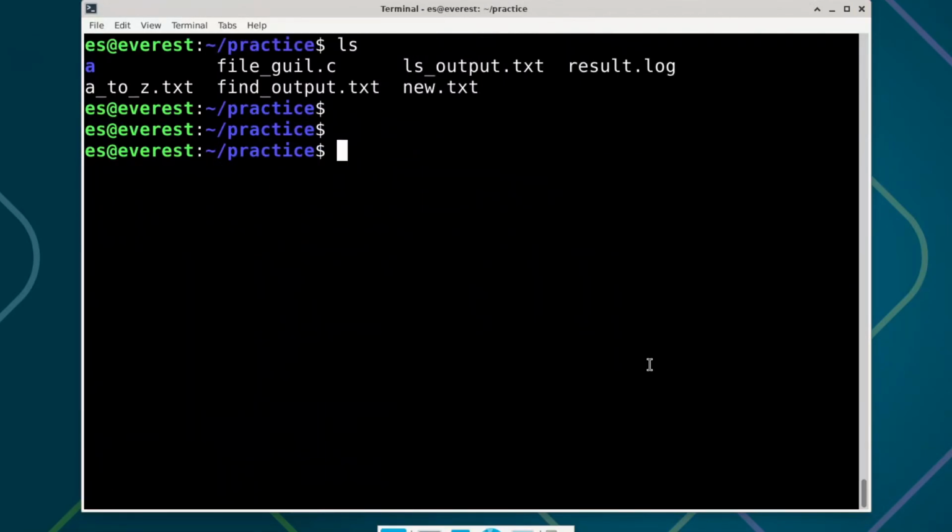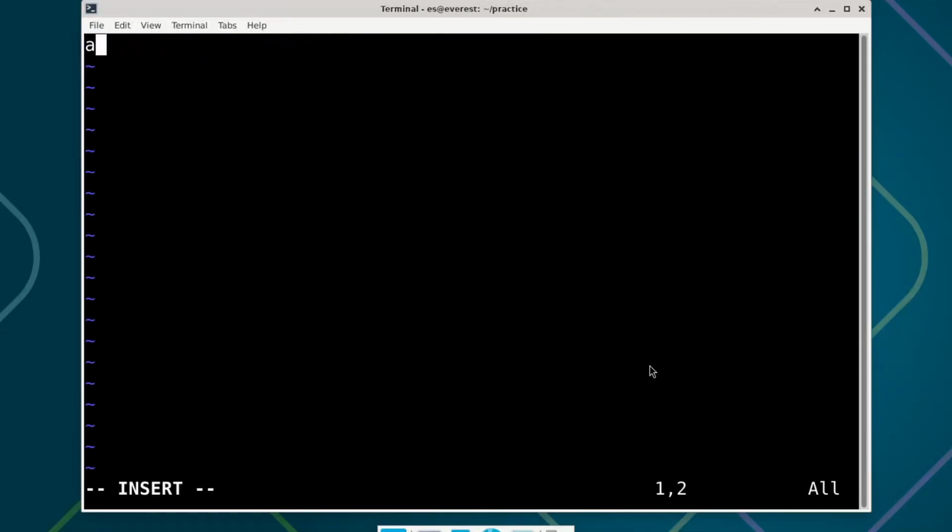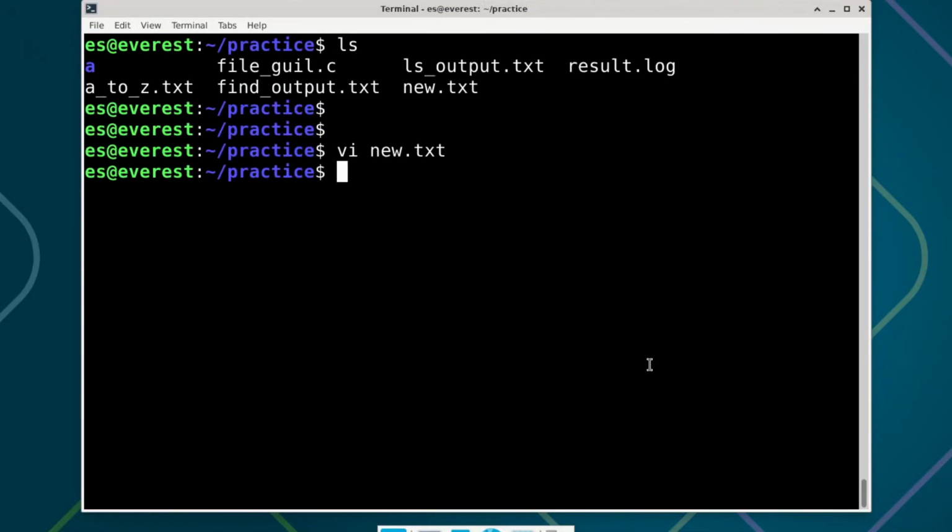Let's see about copying a file. Let's open a new .txt. Let me add some data called a here. Let me save it. Cat is a command to see the content of the file. Now I have a inside new.